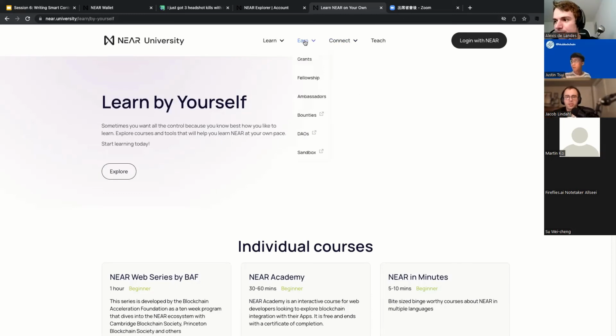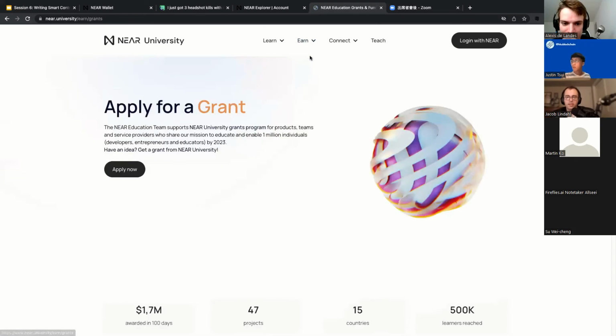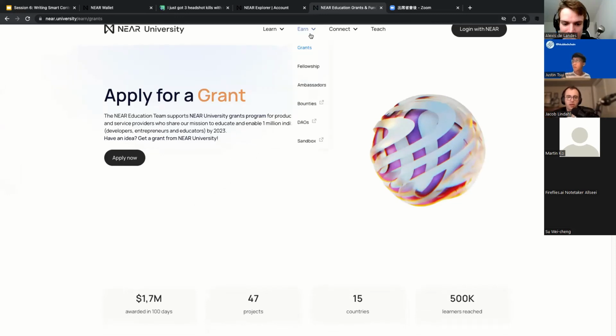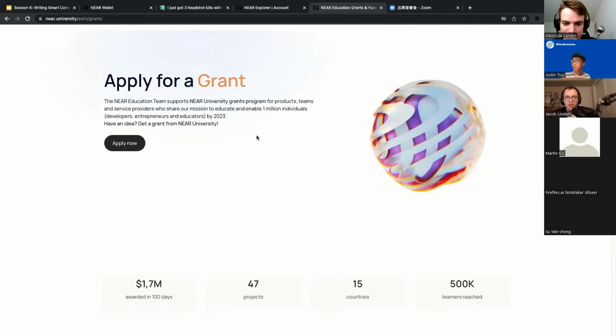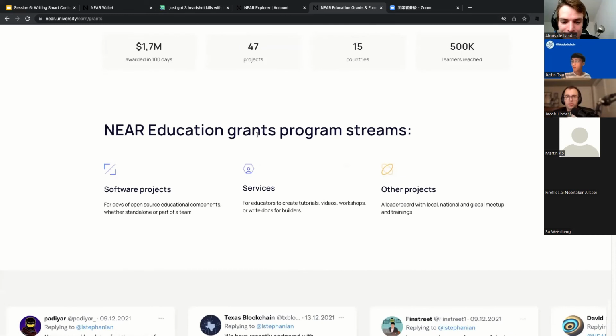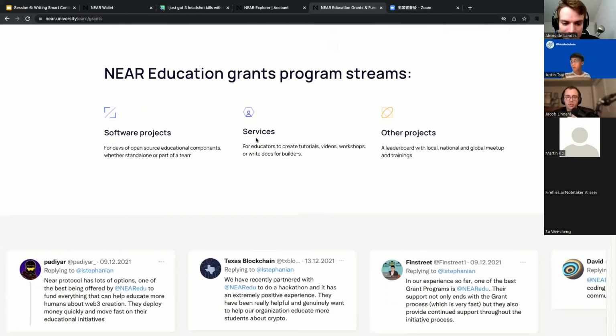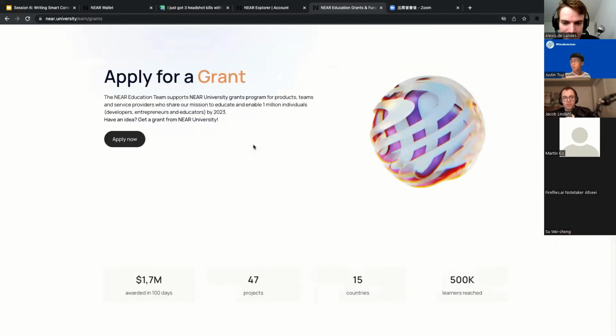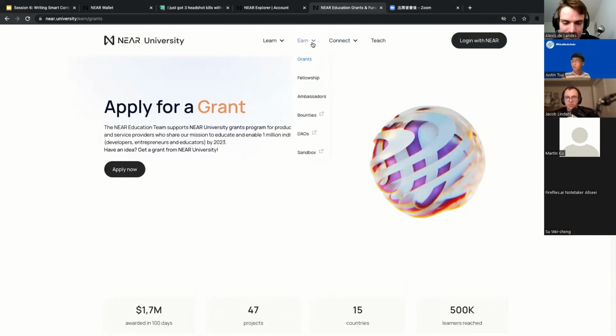So if you go to near.university/earn, we have grants and fellowships listed there, and a couple of other opportunities as well. You can apply for a grant if you want to develop or create something for the Near ecosystem. And you'd apply for a fellowship if you want to actually work with the Near collective in some way, shape, or form. Those typically take the form of a part-time short-term contract or something like that. Right, so those are most of the opportunities that are available on near.university.